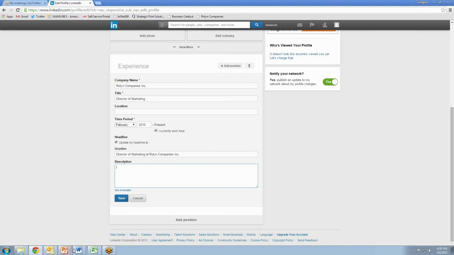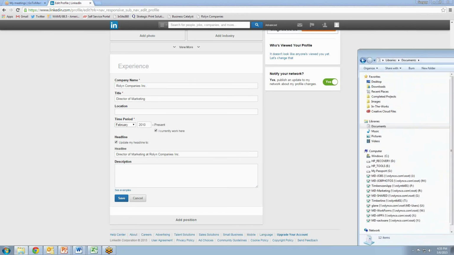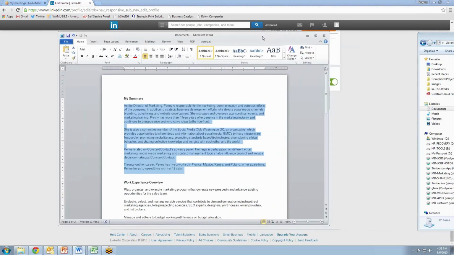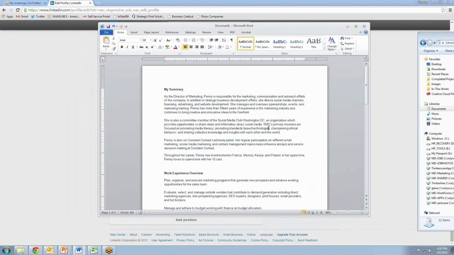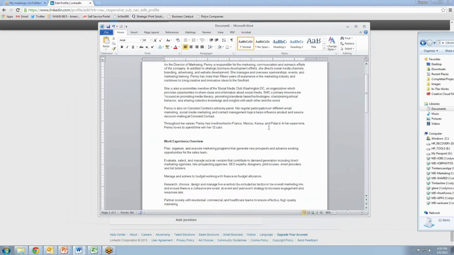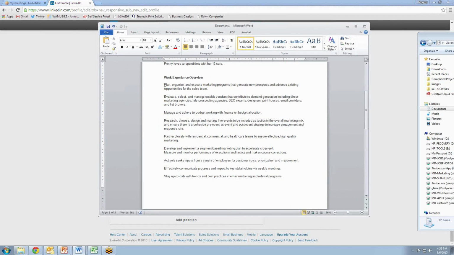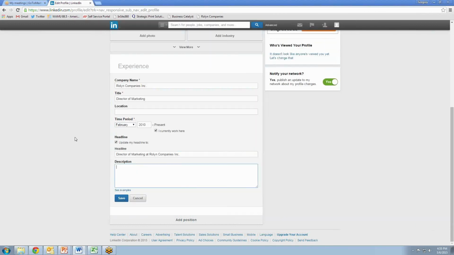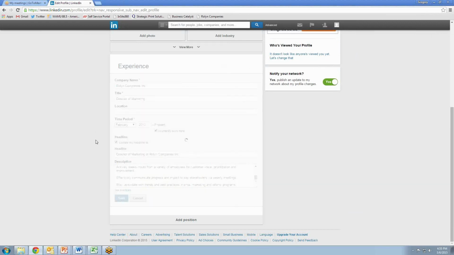And what I like to do is I like to type out all this information and put it in a Word document to make sure that it's formatted correctly, all the spelling is correct, and things like that. So I would just go down here, highlight all of this, click copy, come back into here and paste it into the prompt, and then click save.